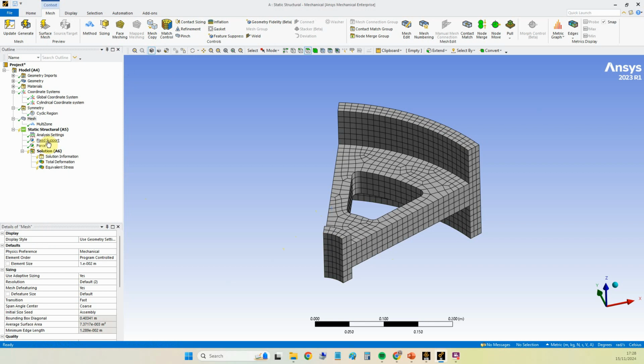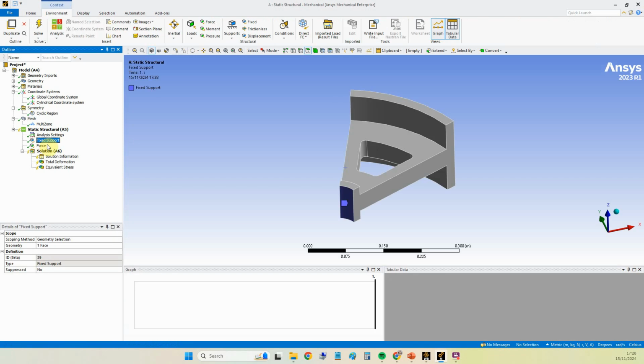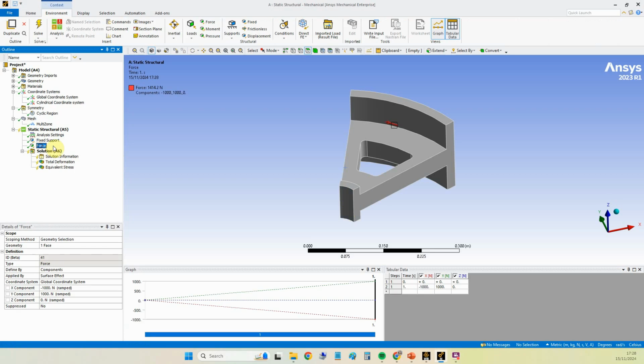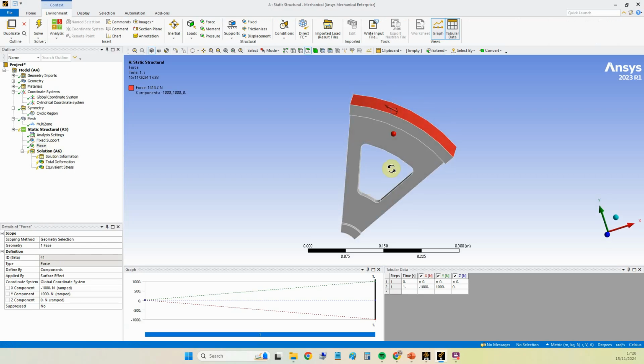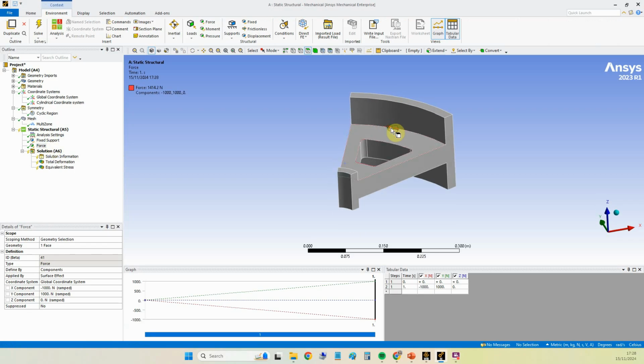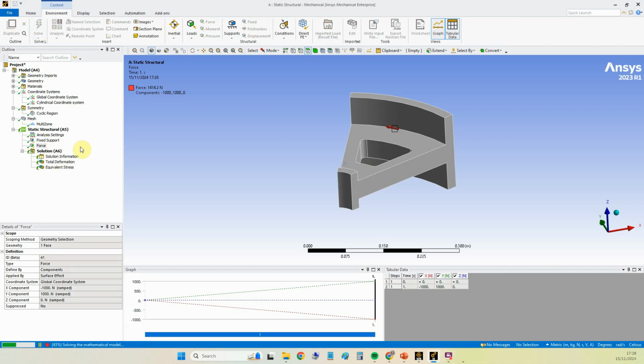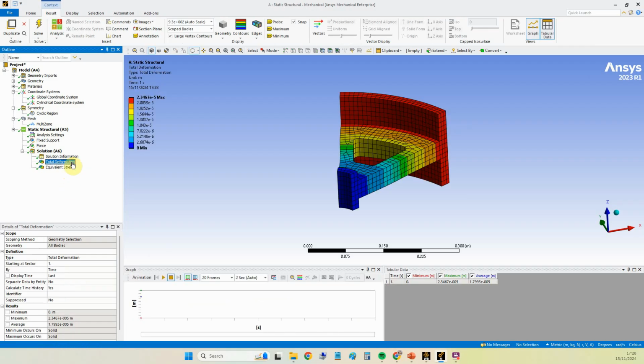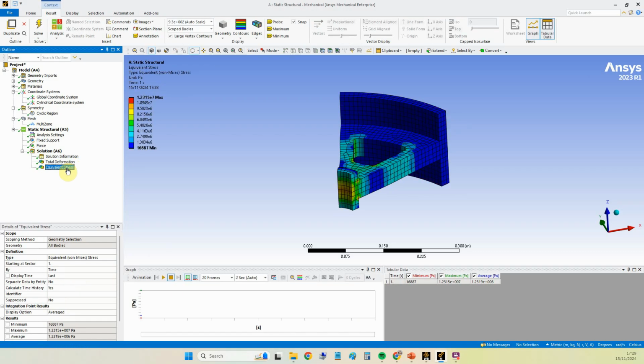And then I have put a fixed support on the inside here, and I have put a tangential force on the outside on that surface. Again, just a very, very simple analysis. So I'm going to go ahead and tell it to solve that. I've asked it to work out total deformation and equivalent stress for me. So you can see there's my total deformation, there's my equivalent stress.